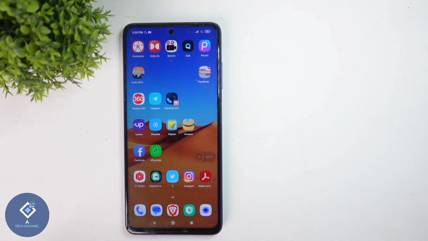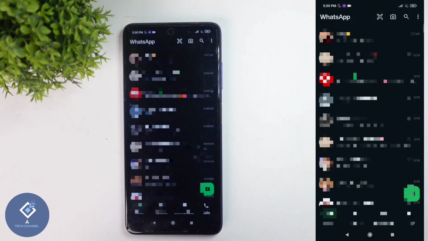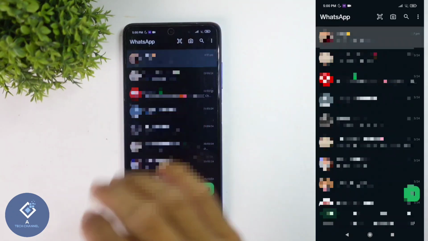In this video, we'll be telling about how to send a voice message in WhatsApp. To send a WhatsApp message, what you need to do is open the WhatsApp application. After opening the WhatsApp application, select the contact to which you want to send the WhatsApp voice message. For example, I am selecting this contact.